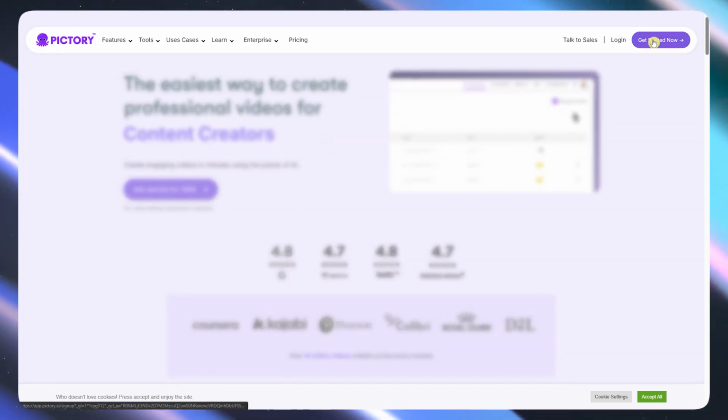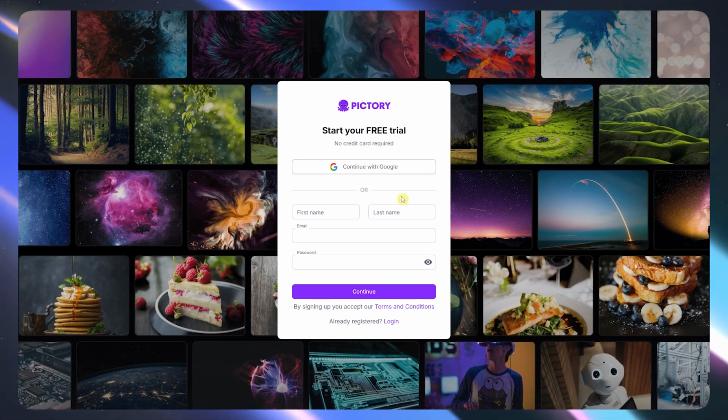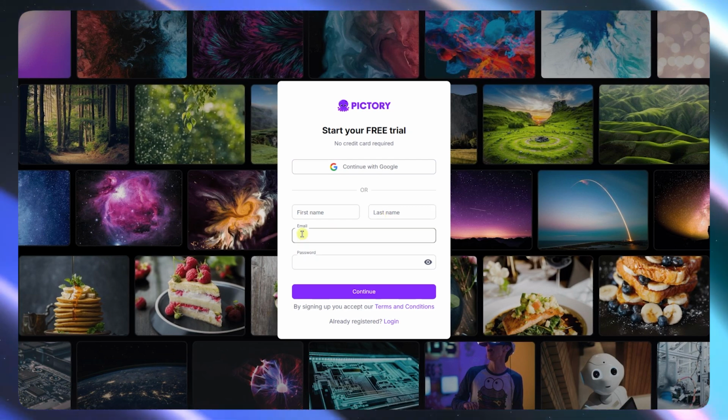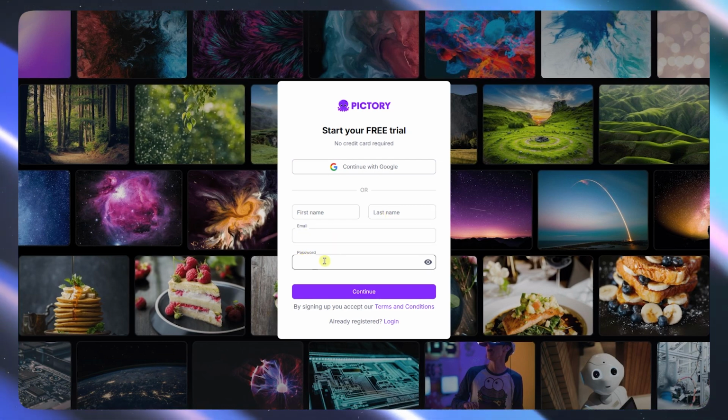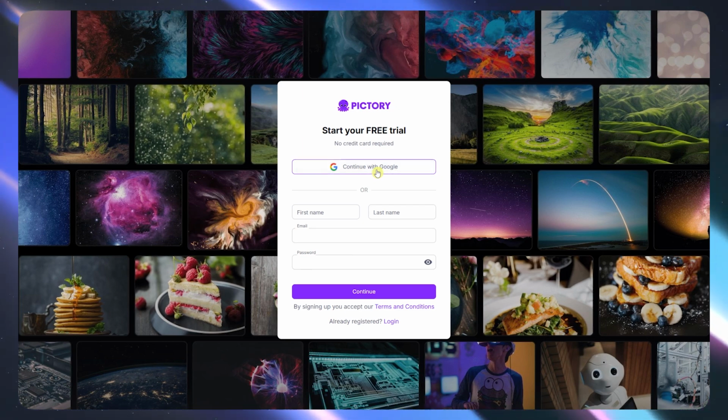So now let's click here on get started now and let's create our account. For this one, I'll just continue with Google, but you could also go for your first name, last name, and then email and password if you'd want to, but I'm just going to go with Google for an easier time. So click here and continue with Google.